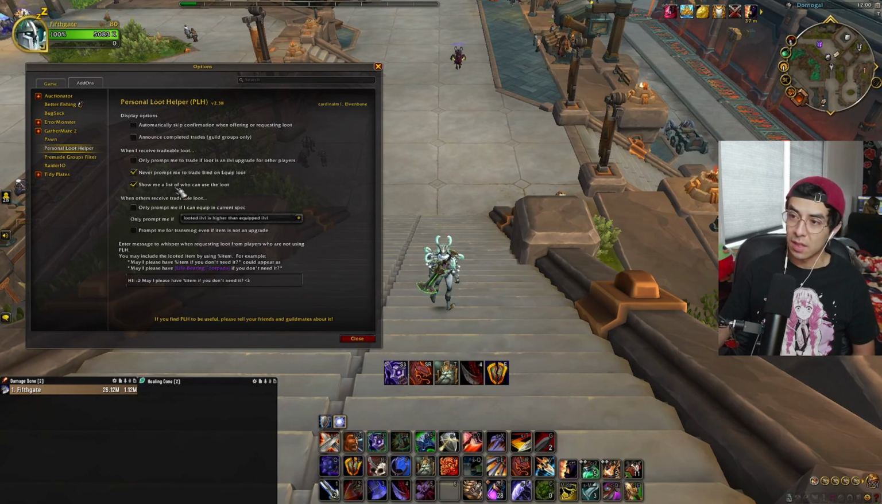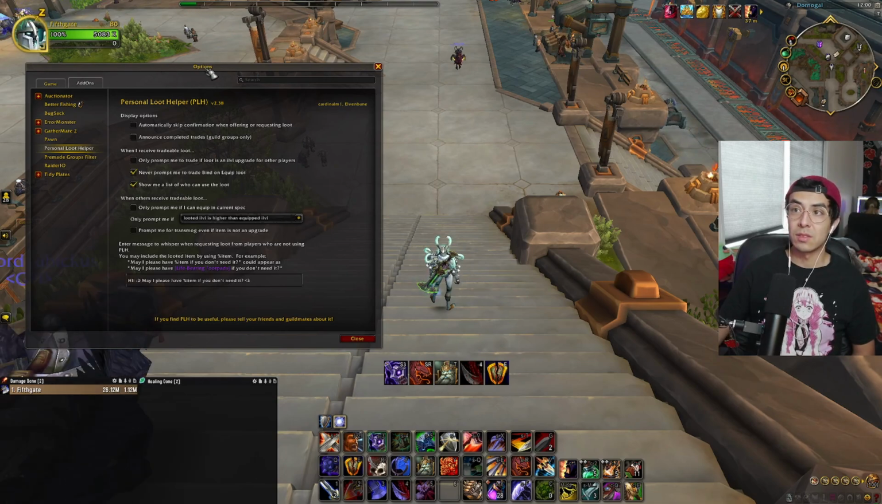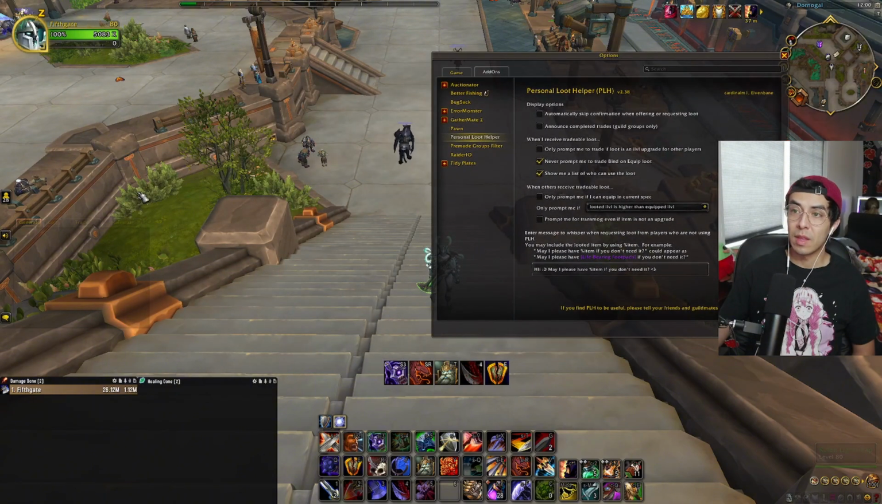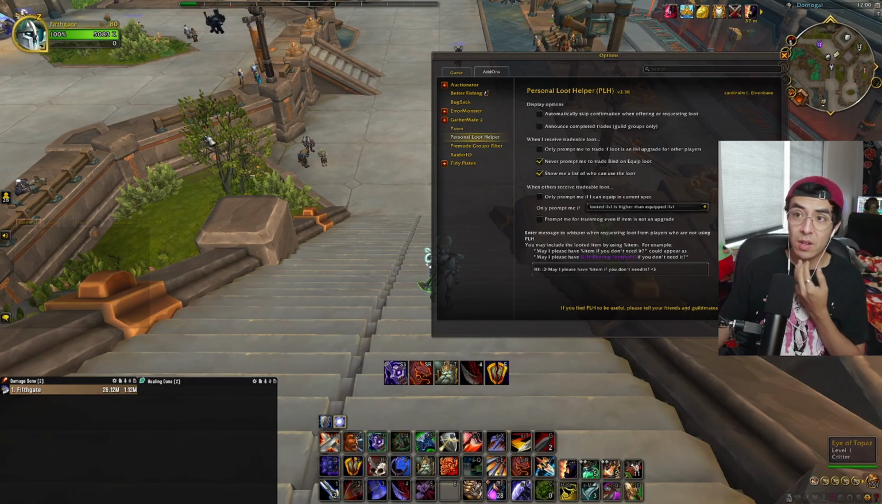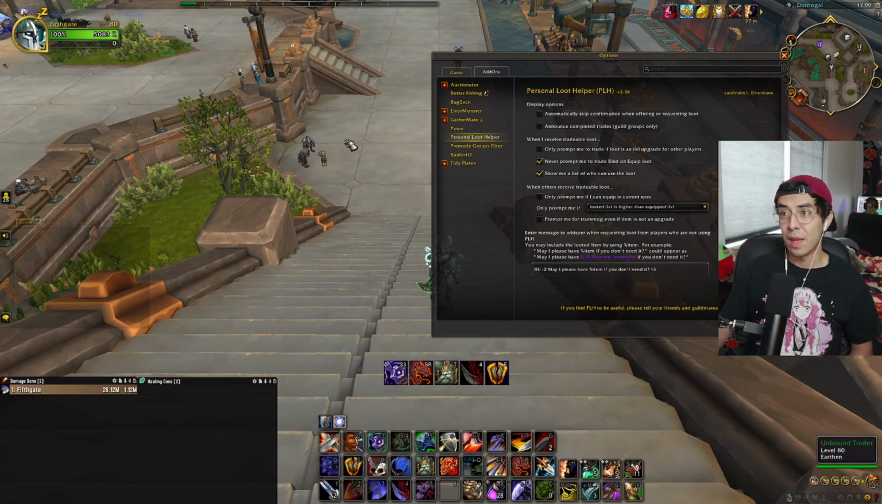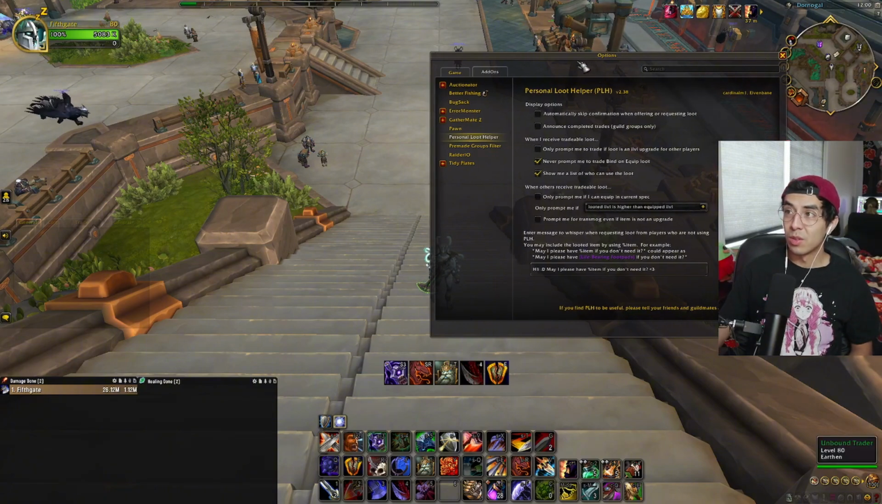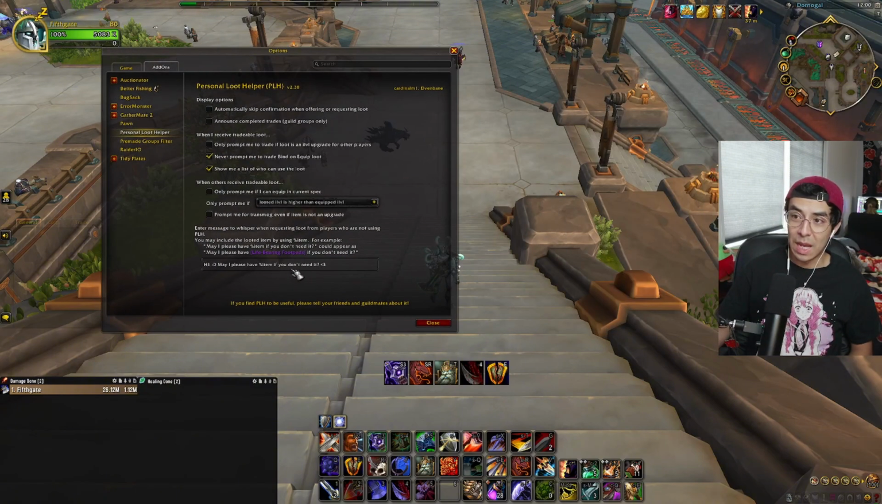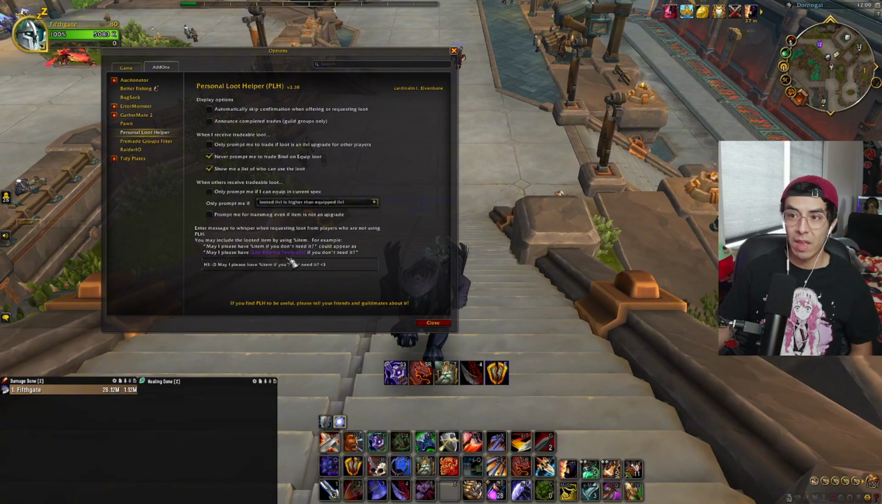All right, so that means that they can trade it. What it literally does is pull up a window that will say, would you like to pass on this piece of gear, or would you like to whisper that person that you would like that item? I made a little custom thing here. It will say, may I please have life-bearing foot pads if you don't need it, or whatever the item is. And then I've got my custom one that it writes.